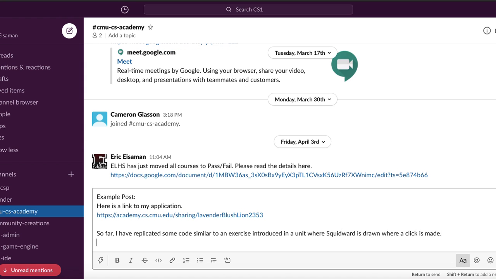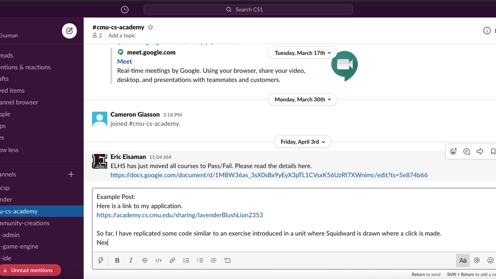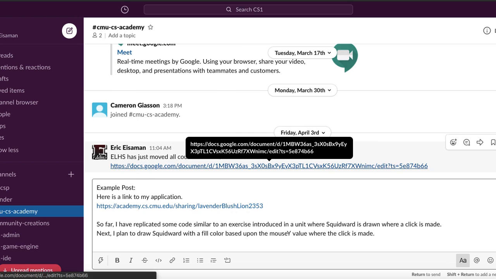What do I need to include next? I need to state what I plan to do next. Okay, so I'm going to do that. So I'm going to say next, comma, I plan to draw Squidward with a fill color based upon, let me just say, the mouse Y value where the click is made. All right, so that's what I plan on doing next.